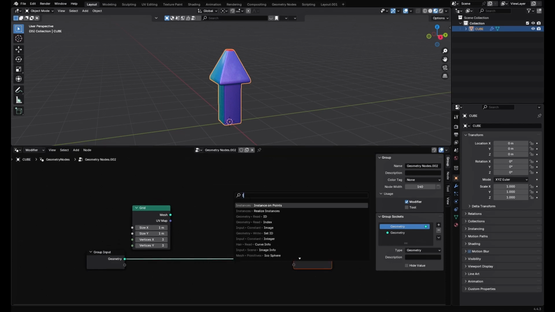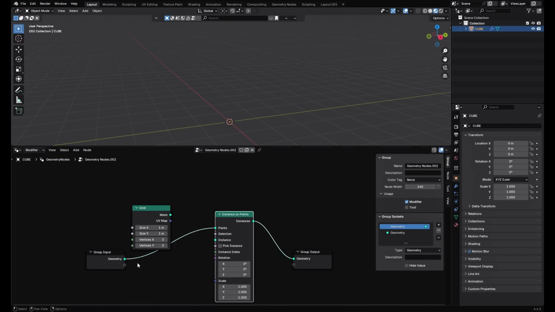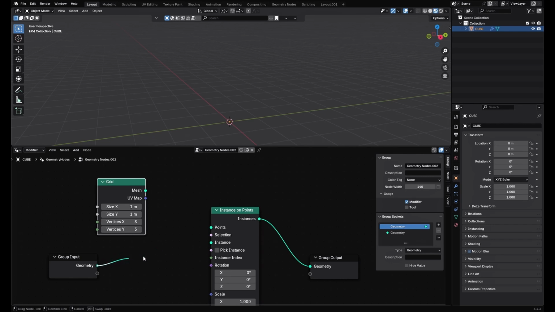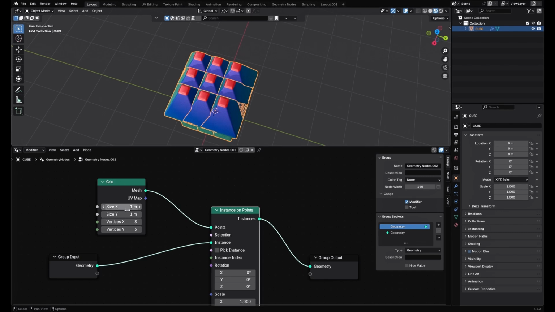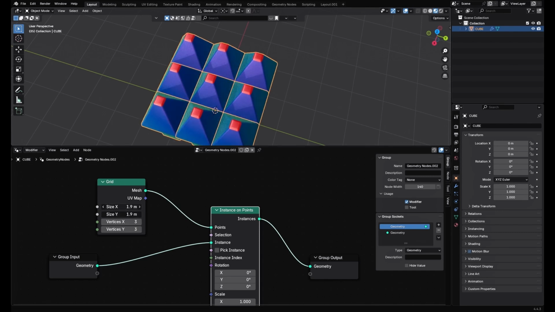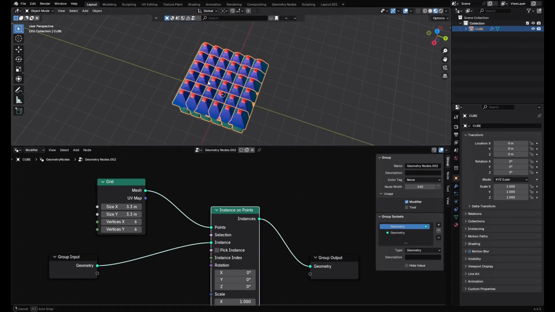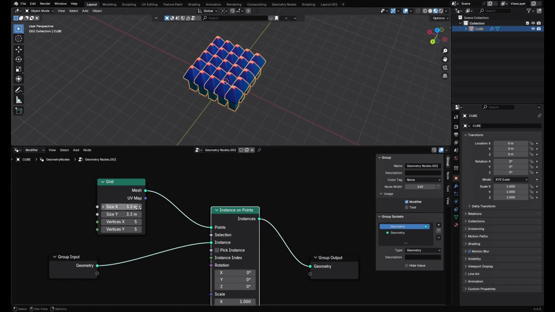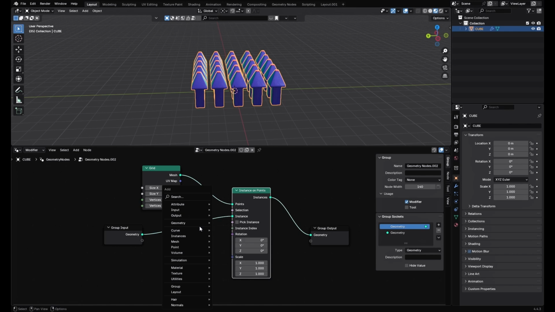Press Shift A and search for the instance on points node and add it between the input and output node. Now connect geometry to instances, points to mesh, and connect the instances to the geometry output. In the grid node, adjust the X and Y to have a nice grid of objects. As you can see here, it's totally up to you how many objects you adjust here.